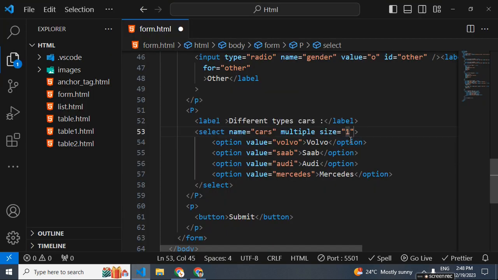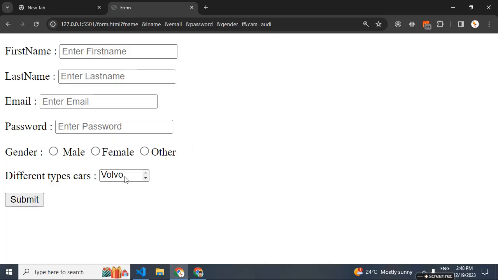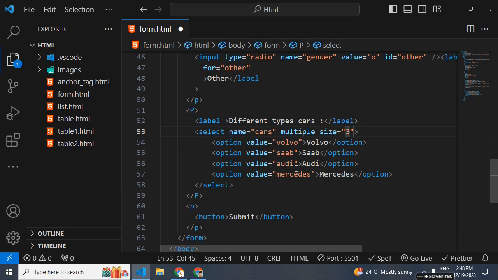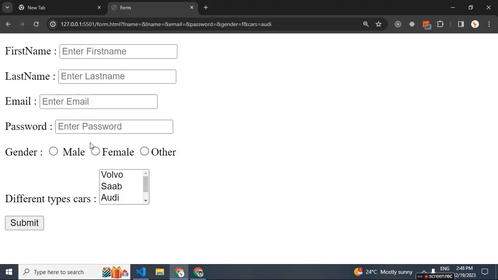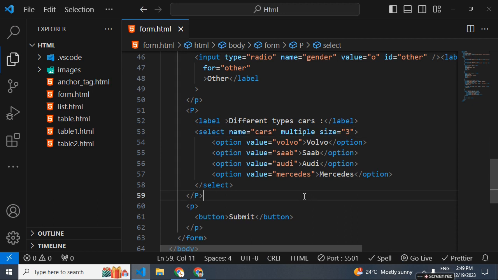Suppose I pass 1, it will only show 1 option. So we can mention 3, and we can see that I am selecting multiple options. It will submit those options. With the help of the multiple attribute, I'm able to submit multiple options. For cars it is first submitting Volvo, then Saab, and then Audi. So we are able to select multiple options.